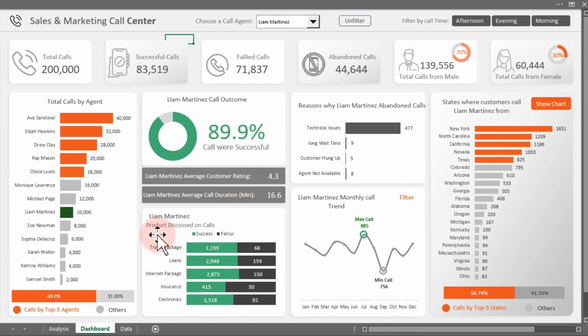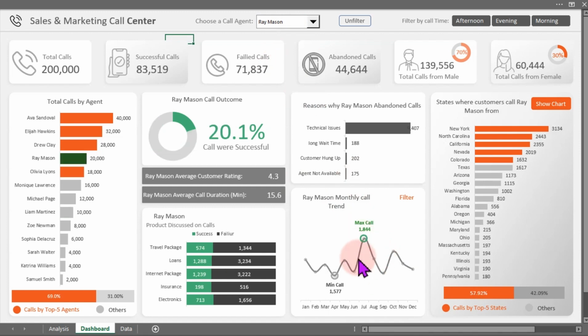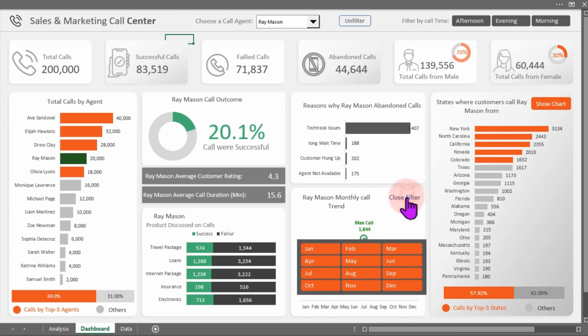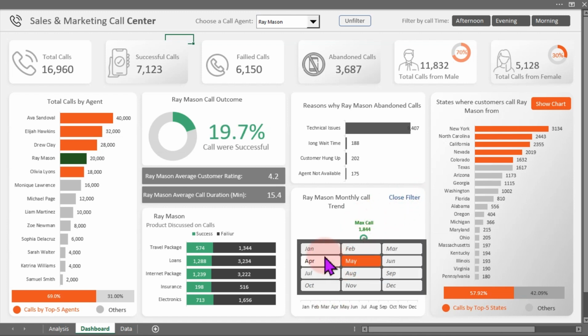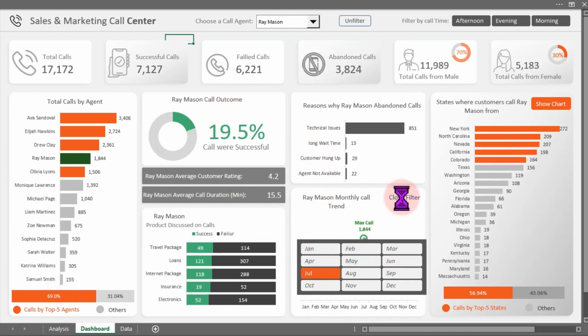And over here, those are the products discussed during the calls. Over here, those are the reasons why calls were abandoned, and we have the monthly trend for this particular person selected. If I change it right now, this is going to change. So we highlighted the max and the min calls, the months where he has the minimum calls and the maximum calls, and we can use the filter to filter the whole dashboard based on the month we have selected from here, right?